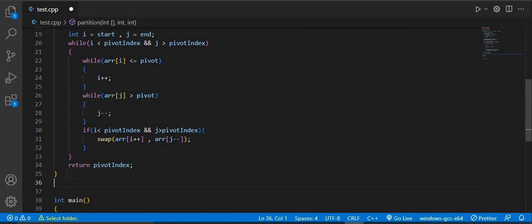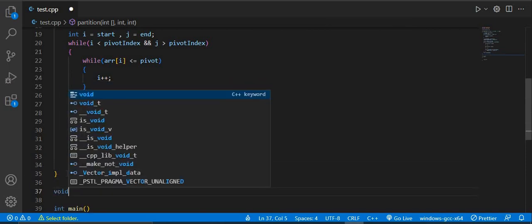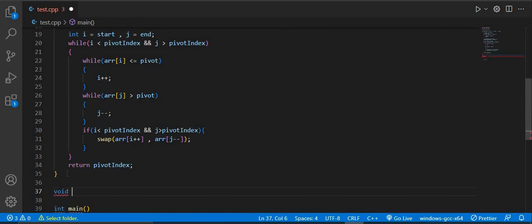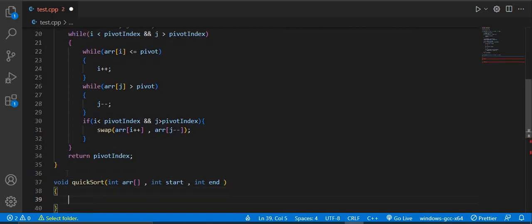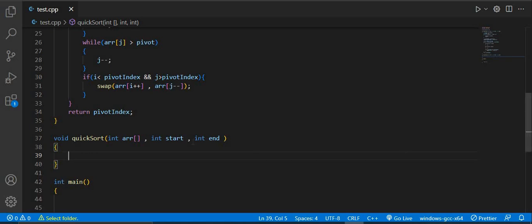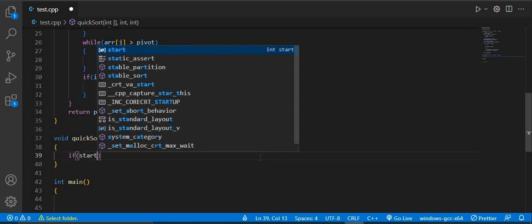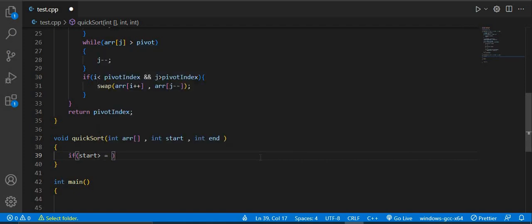Now we will write our function for quicksort. It will accept 3 arguments. The first one will be the array, then we will have our start and end. Now if the start is greater than or equal to the end, it will be our base case, then we want to return. Terminate this program.